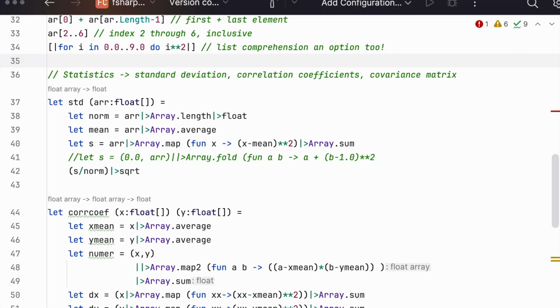The first example, the standard deviation, requires us to find the length of our list and then the average of the terms in the list. And then once we have that, we can subtract the average from each element of the list, square that value, and then sum over everything to return a single float value. Alternatively, instead of doing a map and then a sum, we can combine these operations using the fold. But with the fold, we have to pass in an initial value, which would be 0.